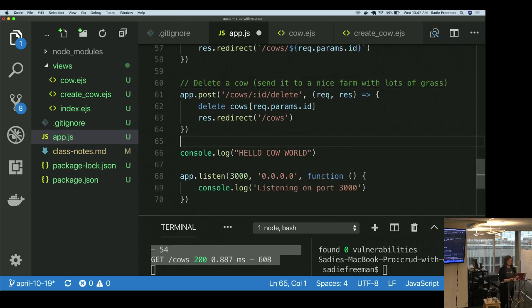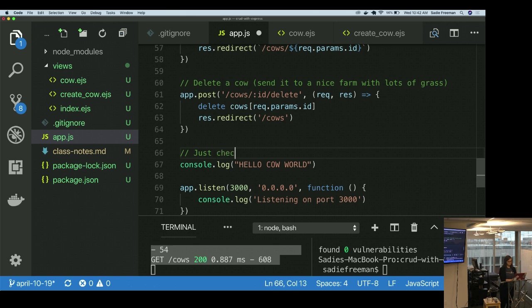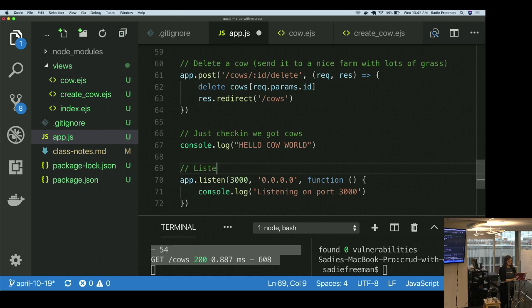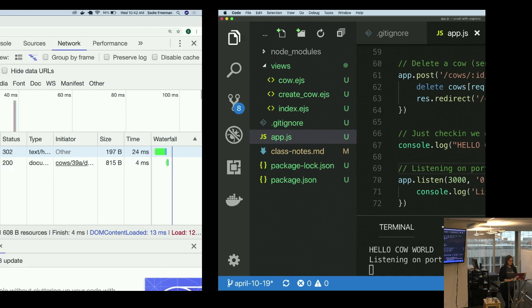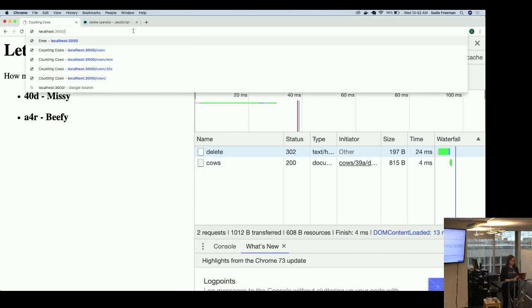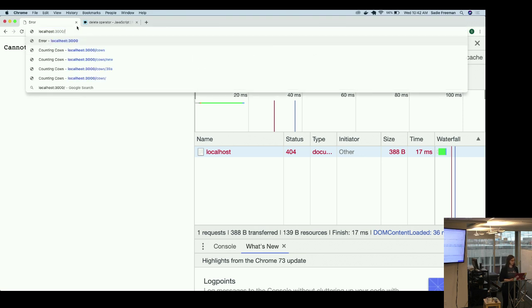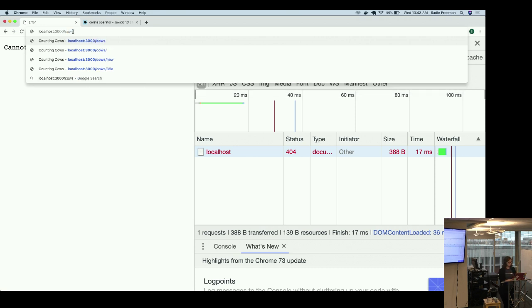Cool. Here I'm just checking we got cows, and here I'm listening on port 3000 for HTTP requests. All right. If I hop on over to my app, I can see that in real time. Oh no. Why doesn't this work? Yeah, slash and cows as well. I haven't actually made a route for like /. I don't have a home route really. I do, but it's cows, and that's how I've chosen to make my RESTful convention.